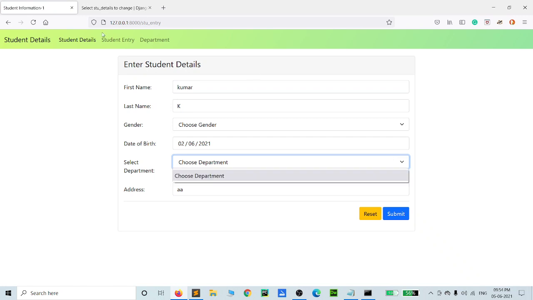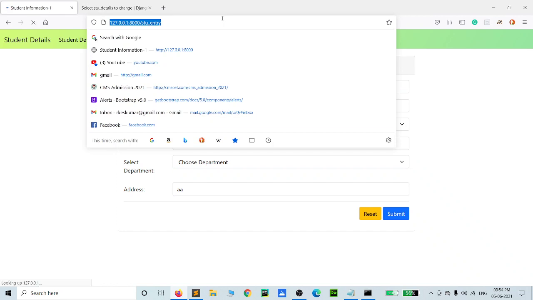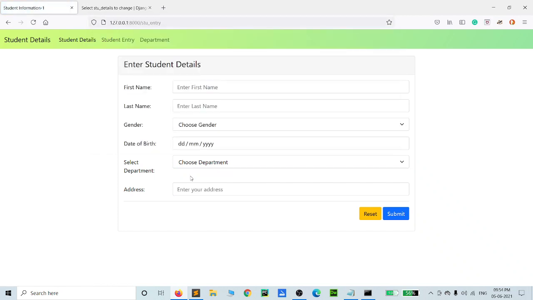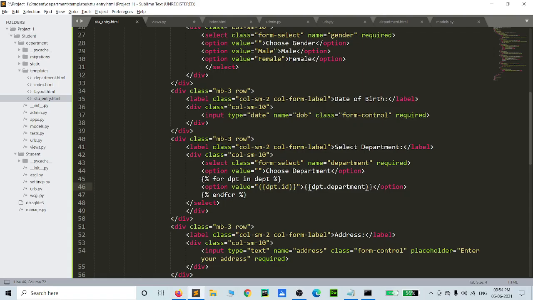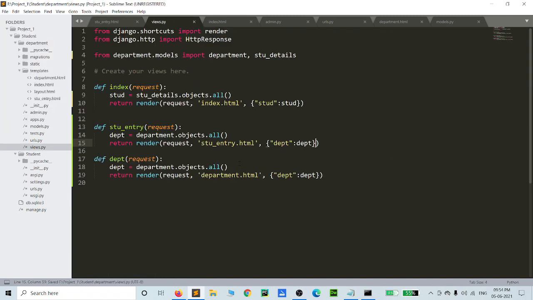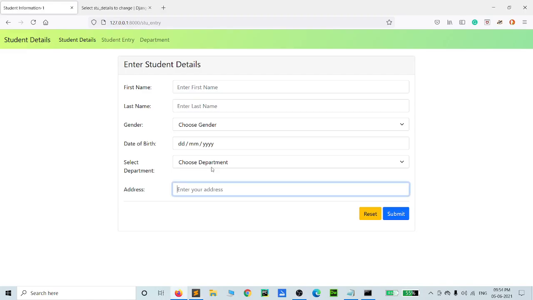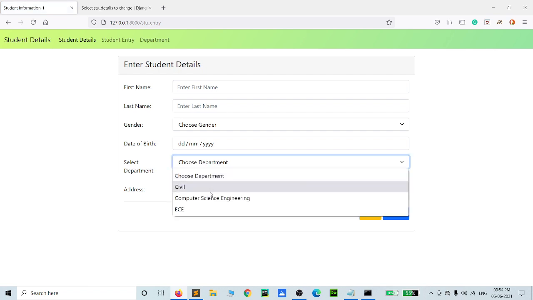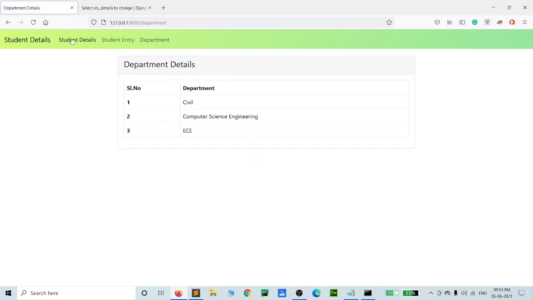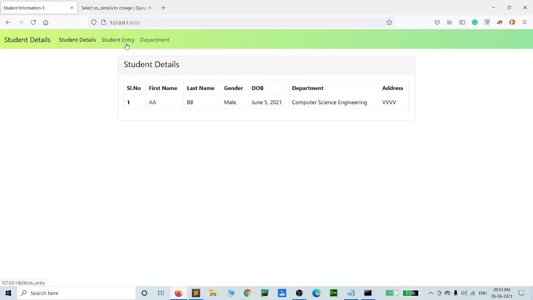So here, one second, refresh it. Got some error, you can check it. What to do? I did not save this file. Okay, now one second, refresh it. Civil, computer science, EC department. There are 3 departments available, and you can select your department here.